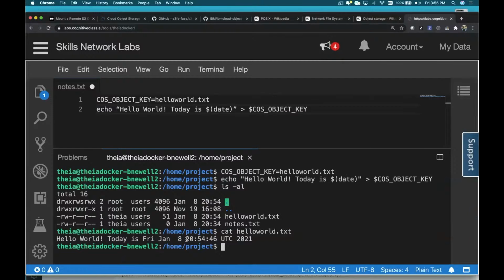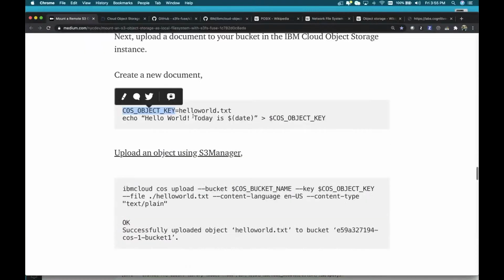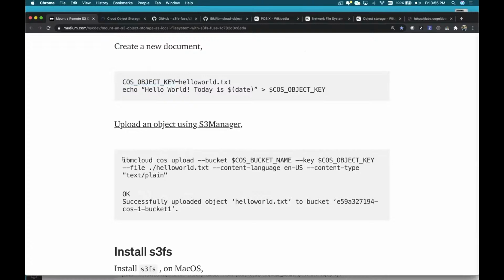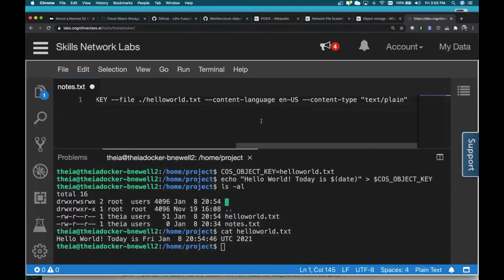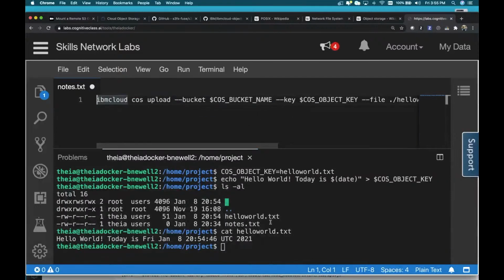Content language is set to English US. And the content type is set to text plain. And enter. So now hopefully it will upload this. It says OK. And if I go now to my UI, into my buckets, I should now see, there it is, my objects uploaded here.